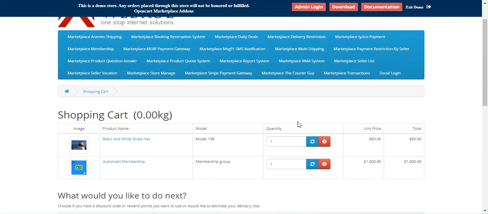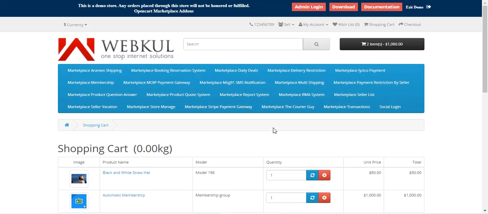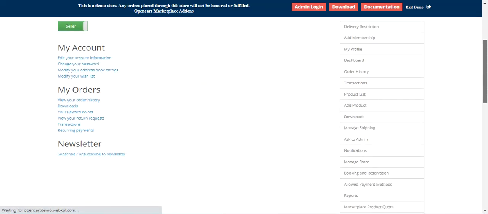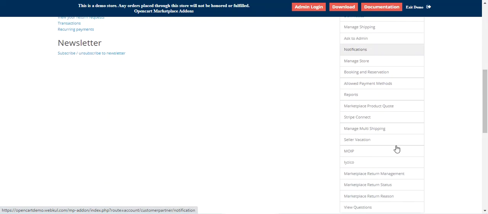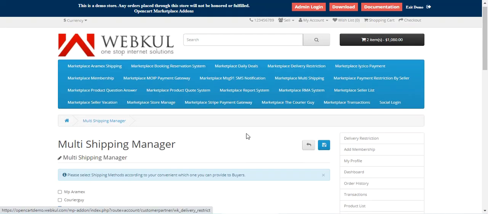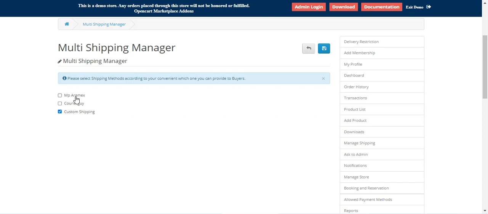Now this was the customer's workflow. Now let me show you how the marketplace sellers would be able to enable the shipping methods for their buyers. So for that, they have to go to my account section, and on the right hand side under the marketplace block, they have to go to one option here, that is manage multi shipping. So you just need to tap on the manage multi shipping option, and that will bring up the complete list of shipping methods there. And from here, the seller needs to select the shipping method according to his convenience, which he wants to provide to his buyers.